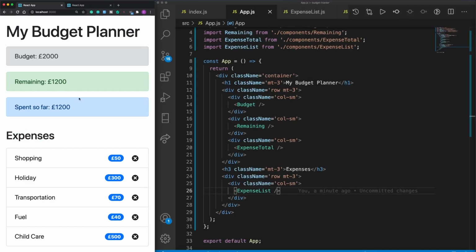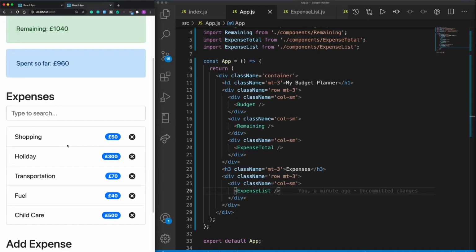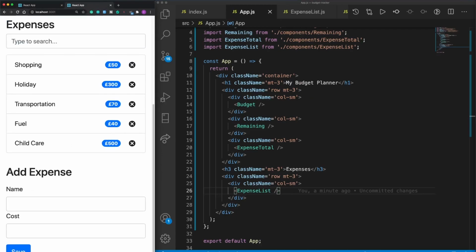The last thing that we need to do is put our add expense form in place. So if we look at the complete example, we have an input for the name and an input for the cost, and then we have a save button as well. So let's go ahead and add this component.